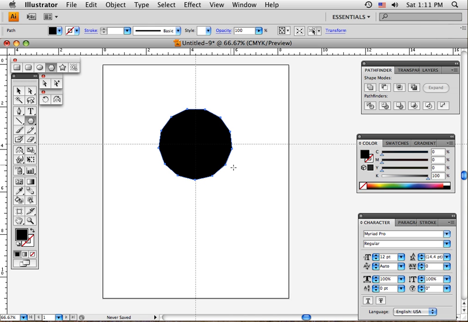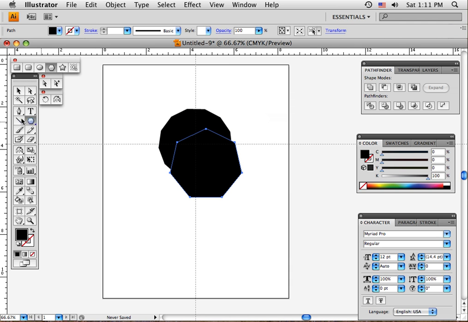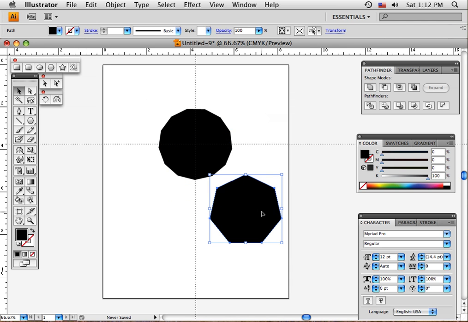Now, when I click on this, I don't know how many sides there are. Click in the middle. Oh, it's 13 sides. If I wanted something that was 9 or 8, let's go 7 sides. It makes another shape here, and there's my 7-sided thing.